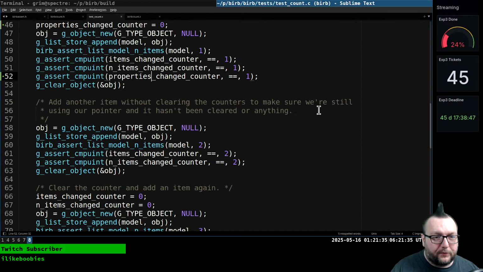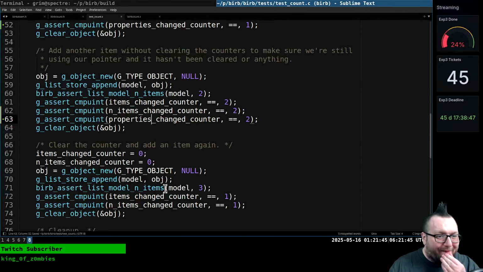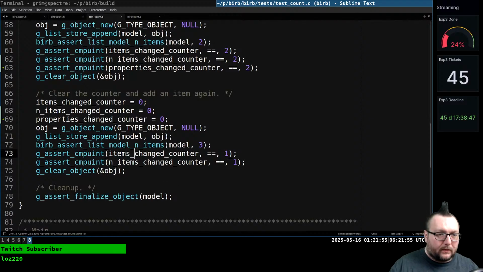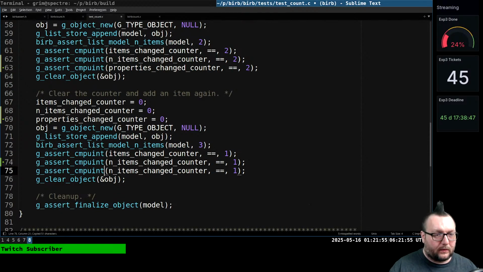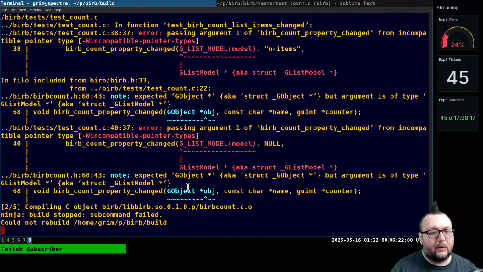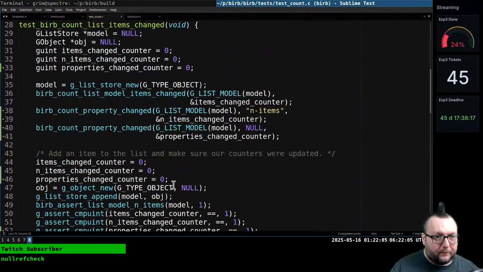Another item without clearing the counters to make sure we're still using our pointer and it hasn't been cleared or anything. Okay, that's whatever. Take a counter and add an item again. Okay. Oh, yep.